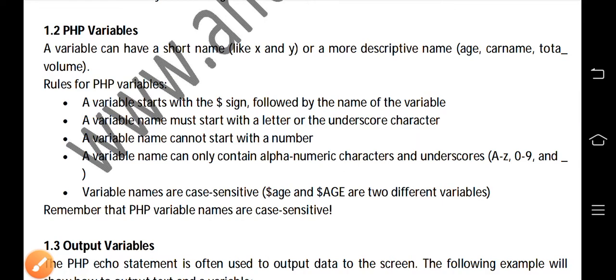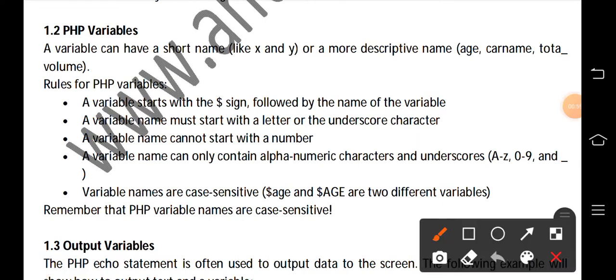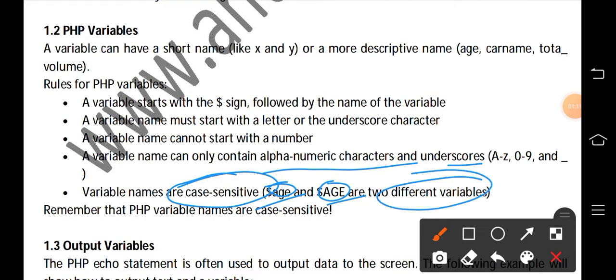Then the variable name can contain alphanumeric characters and underscores. Then variable names are case sensitive. Case sensitive means if you are giving a lowercase and uppercase, even though the word is the same, it treats them as two different variables. That means it is case sensitive.